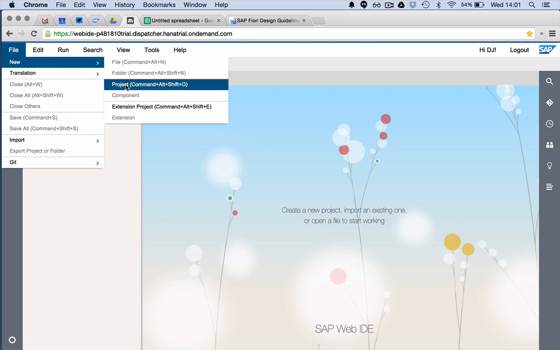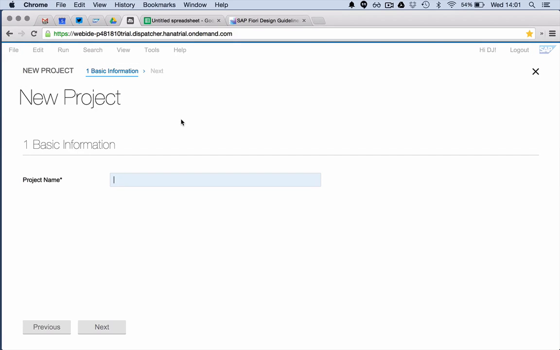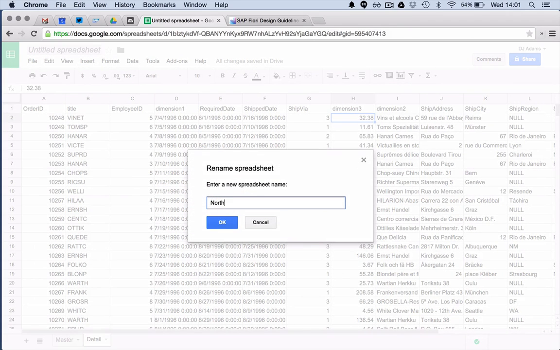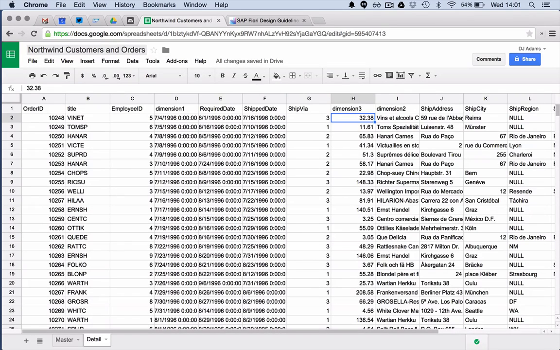a new project. So imagine now you've got your fag packet with the details of what you want to do on it, and you've got your spreadsheet there. In fact, let's go to the spreadsheet and just give it a name, I don't know, Northwind customers and orders, for example. Doesn't really matter what it's called.